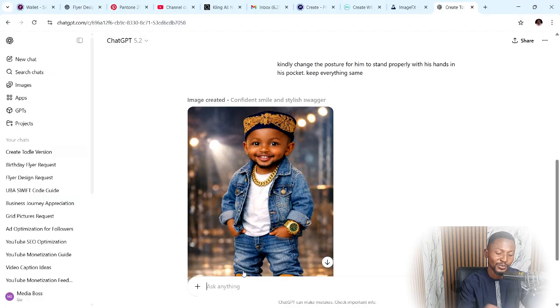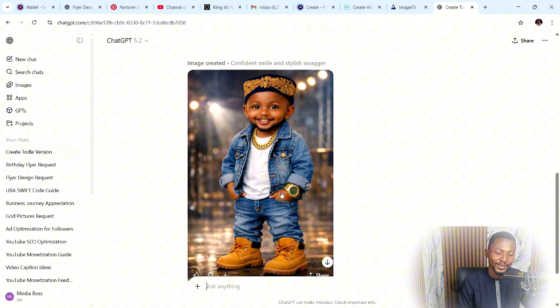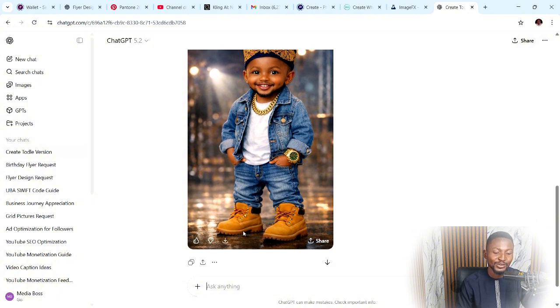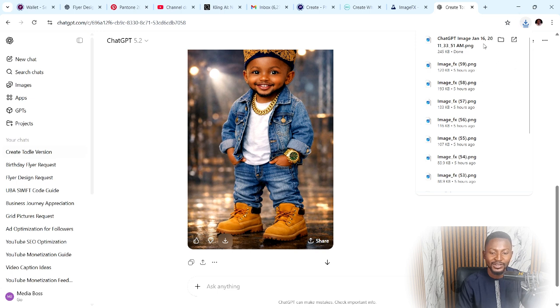You've learned how you can create an image with ChatGPT. So the result is almost here. Let's wait for it. So voila, here is the baby version of my image. So what I'll do now, I will download this image. Yes. So the image is about 145 kilobytes.